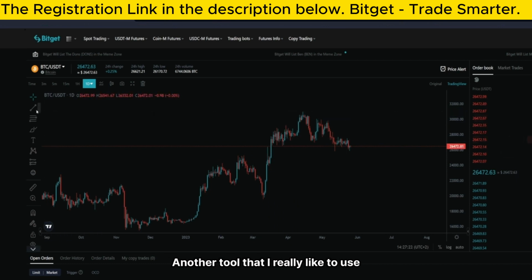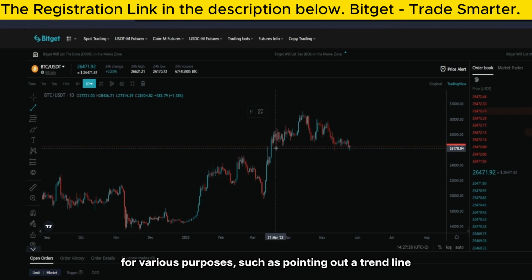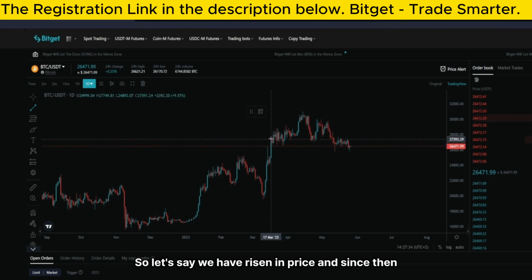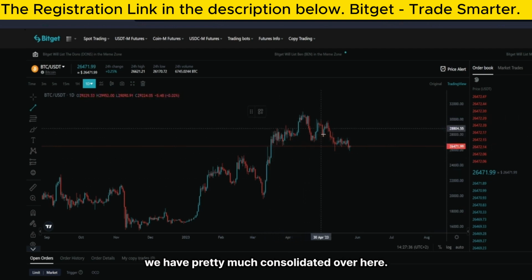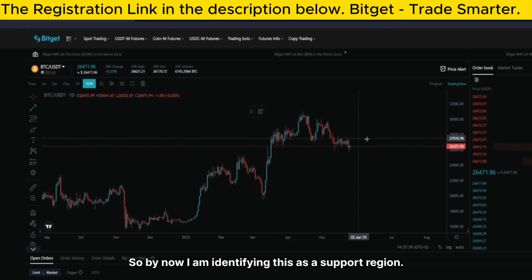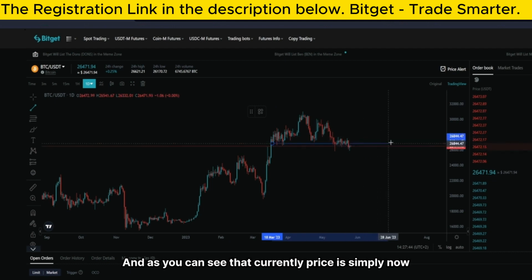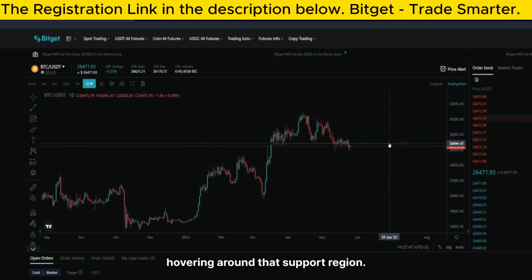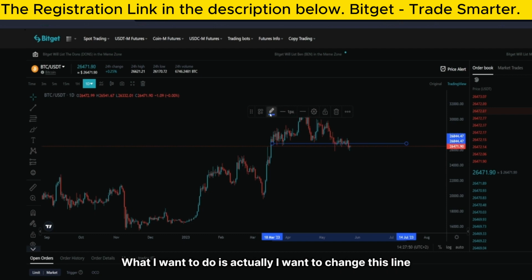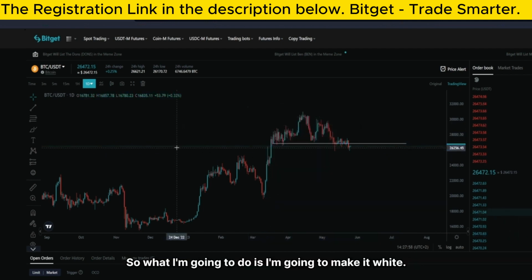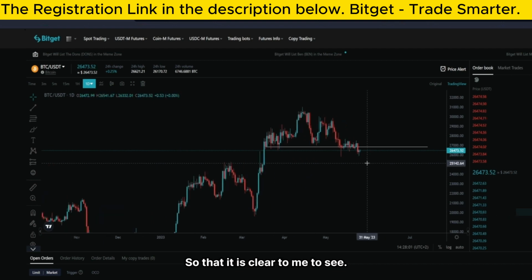Another tool that I really like to use is simply a normal trend line that can be used for various purposes, such as pointing out a trend line, for example. So let's say we have risen in price, and since then we have pretty much consolidated over here. So by now I am identifying this as a support region, and as you can see, currently price is simply hovering around that support region. What I want to do is change this line because I don't find it very pleasing to look at currently. So I'm going to make it white so that it is clear to me to see.